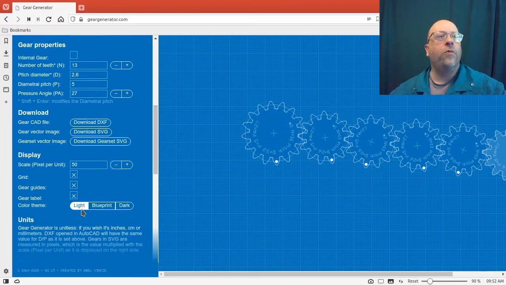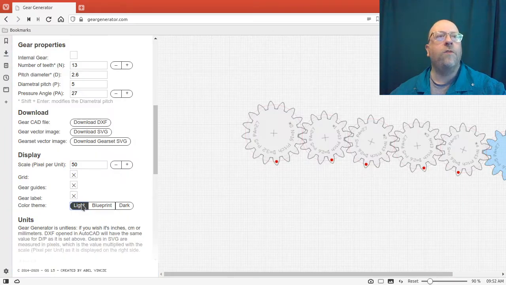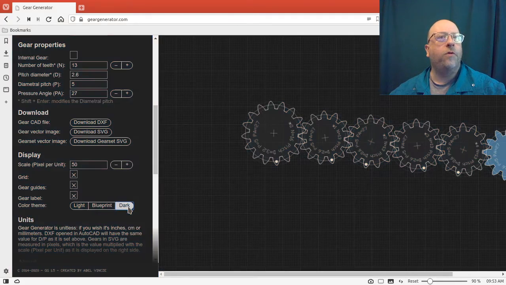If you want to print these, you might want to print them using the light theme instead of the blueprint theme. It uses less printer ink, but you do have a blueprint theme and a dark theme that you can use instead.